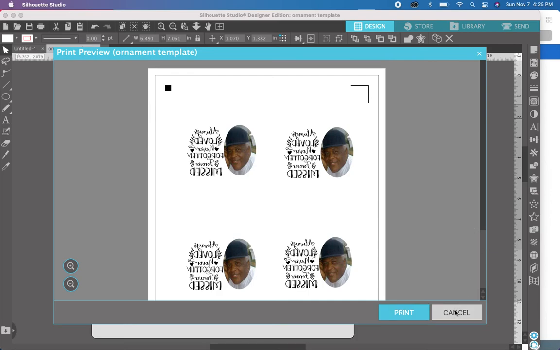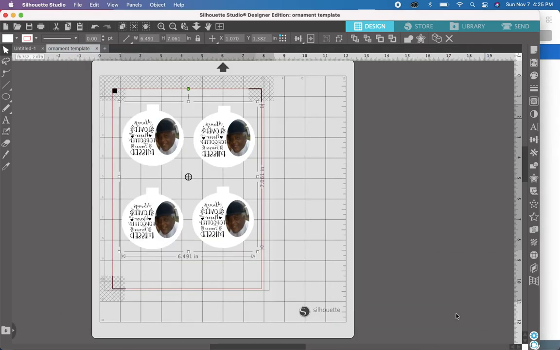Do not change anything on the screen. Do not move it. Do not resize it. Do not make it bigger, because you're going to throw the whole machine off. So your next step for print and cut is to make sure it is selected like it is here. We're going to send it to the Cameo. So hit send.